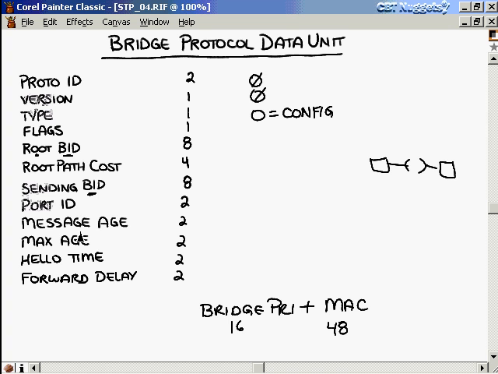The rest of these are timers, things of that sort, used within the configuration of STP. And then the last thing we see here is the forward delay. This is going to be 2 bytes long, and it's the timer that we talked about between the different states.